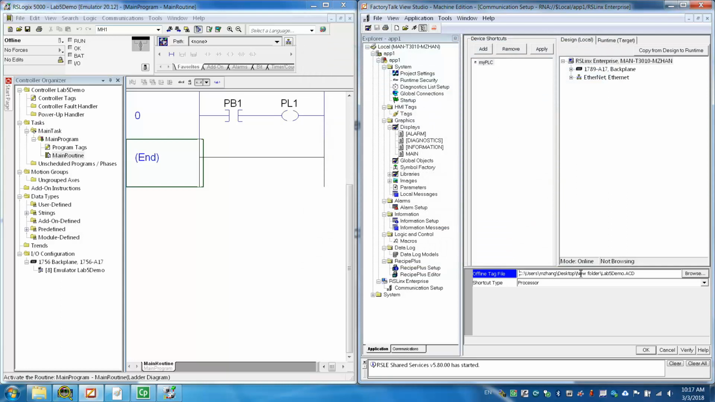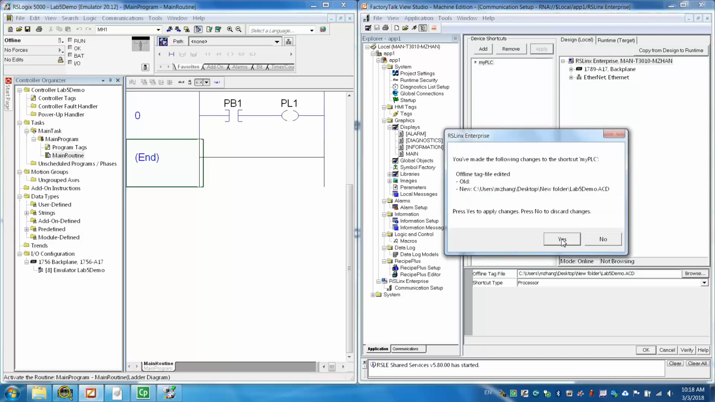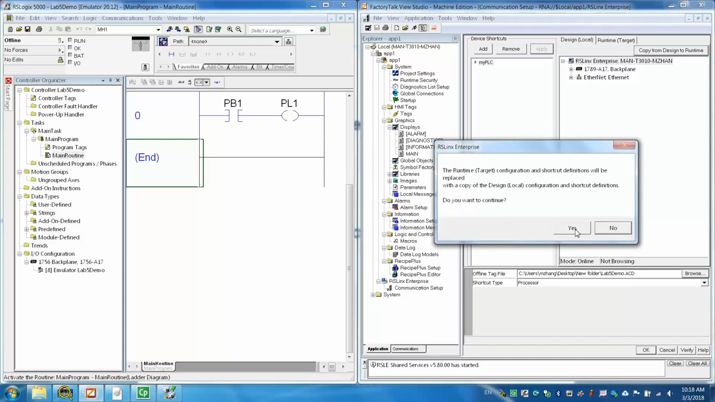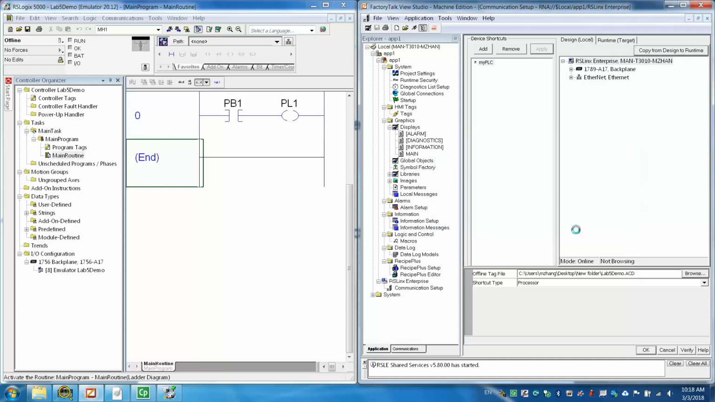Then you can see here, that's the path, right? That directly points to the ACD file, which is this one. So the rest of the steps are the same. We need to apply because we want to point this name to this file. Now we apply, confirm, click yes, then copy from design to runtime, confirm yes. That's exactly the same as when you point to the PLC. The only difference is now this name, my PLC, points to this file. This is an offline file. So I click OK, close the window.